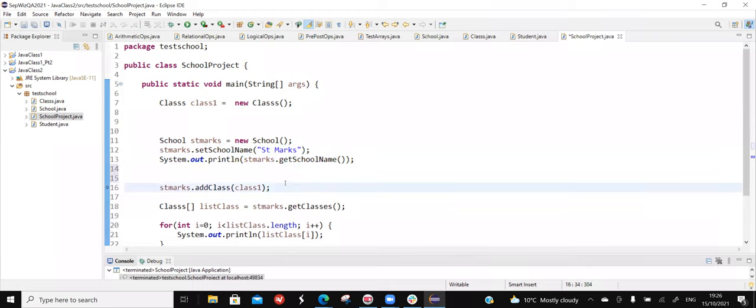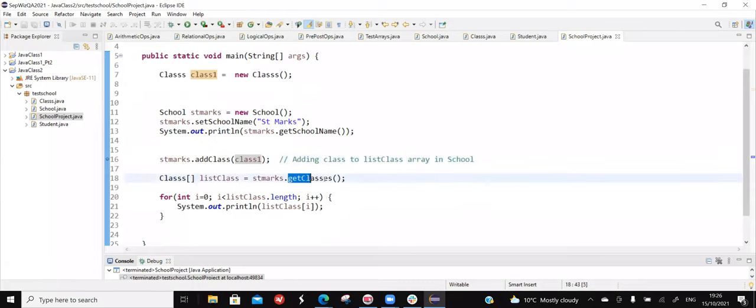I'm going to make a comment out of it. I'm saying adding class to the list classes array in school. This method is adding a class to the list class array. So I'm passing this class object to it, it will add it. Once it is added, with that for loop I told you, I also want to get back this object, so that I can understand what exactly it is holding.